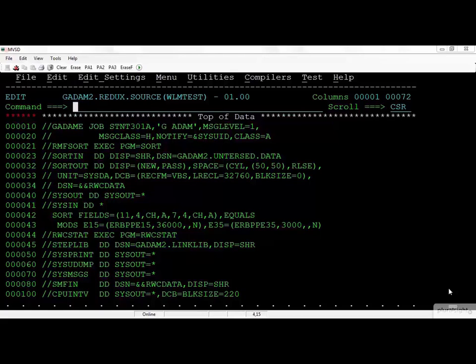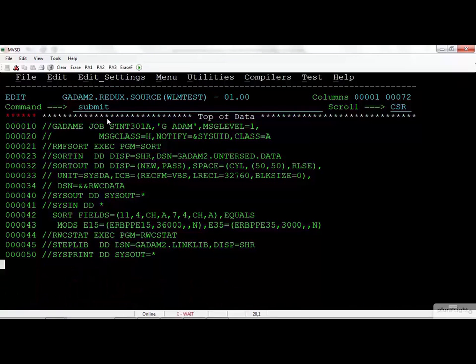In this example, we are logged on to a TSO session and editing a particular file that contains the JCL for the job that we wish to run. On the command line, we can type in submit, which will then submit the work to be run under the z/OS environment. You can see the message at the bottom indicating that the job GATOM-E and the identifier it has been assigned have now been submitted.